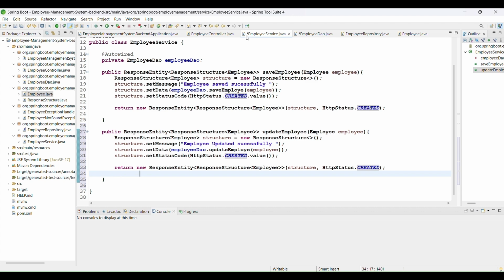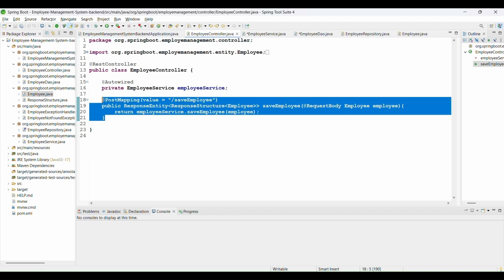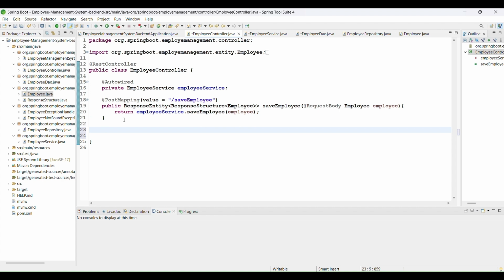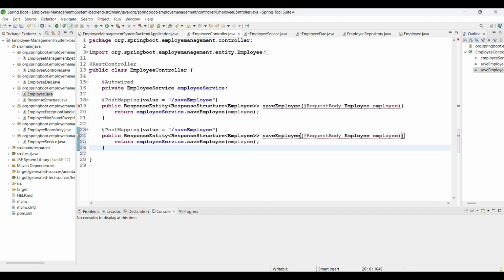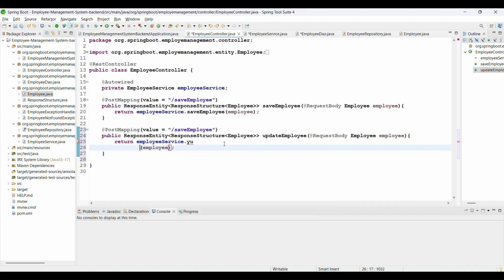Now, what you need to do? Go to the controller package, employee controller. You have to copy, paste here, and the name of this, yeah, updated, update employee. Click on save. Dot update. Dot employee.